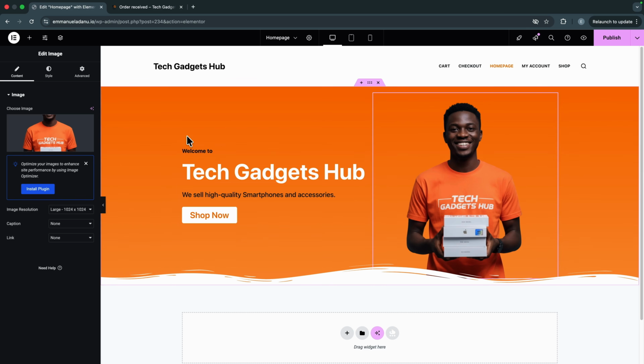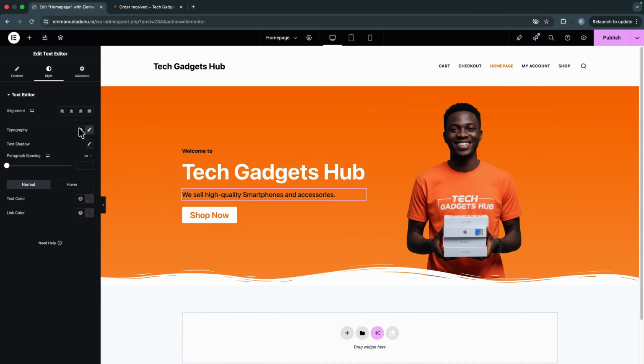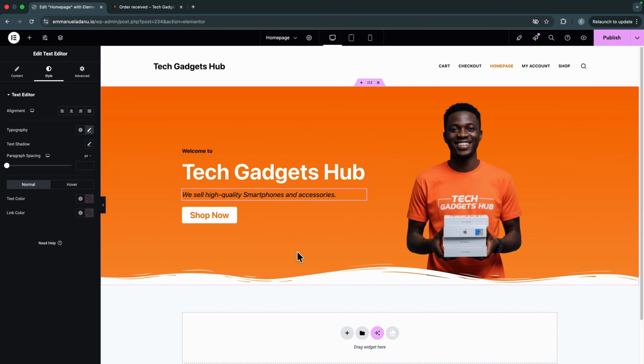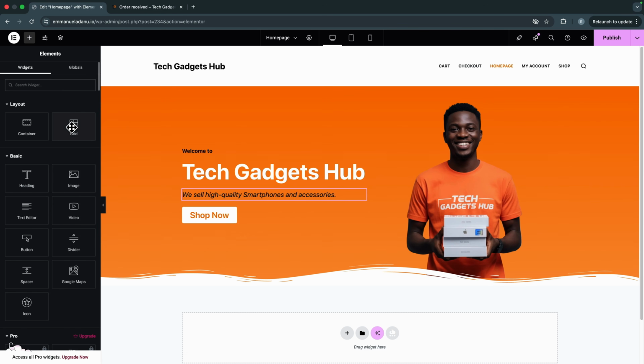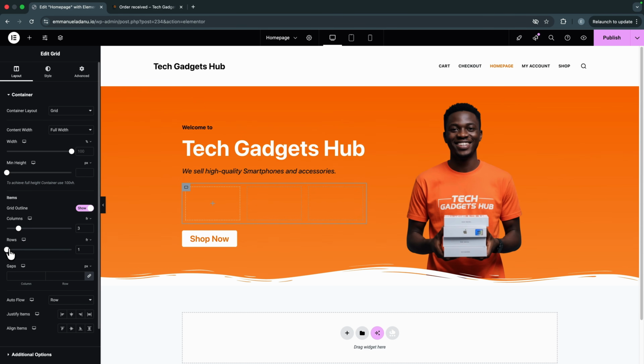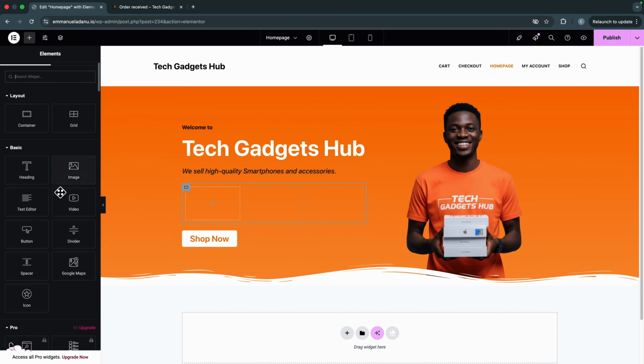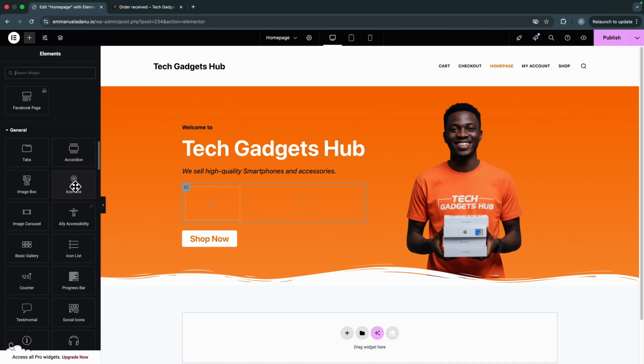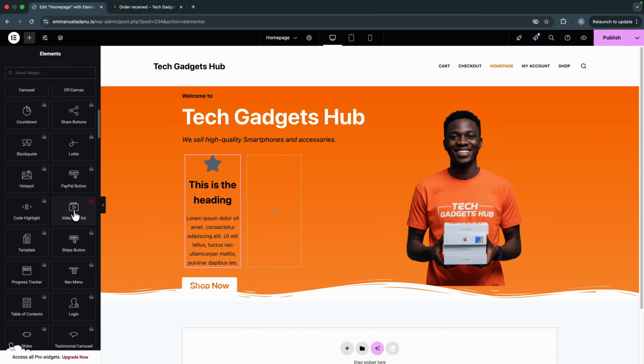To make this area look better, I'm going to italicize this text, go to typography, and then change the style to italic. Then I am going to add some icons to this area. Go to widgets. First, bring in a grid. We need just one row. Then go to widget again. Look for icon box. If you scroll down a little bit, you are going to see it right here. Drag in 3 of them.